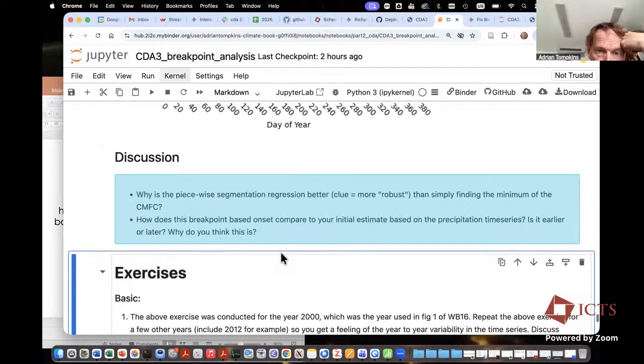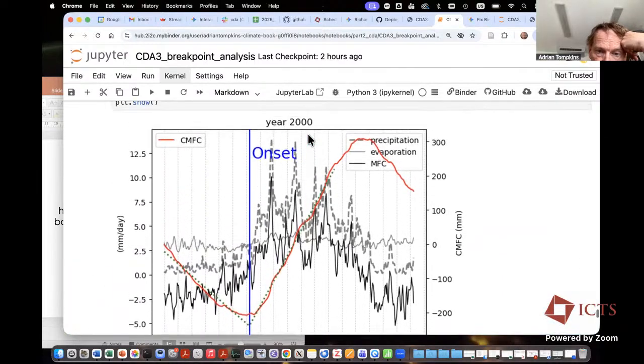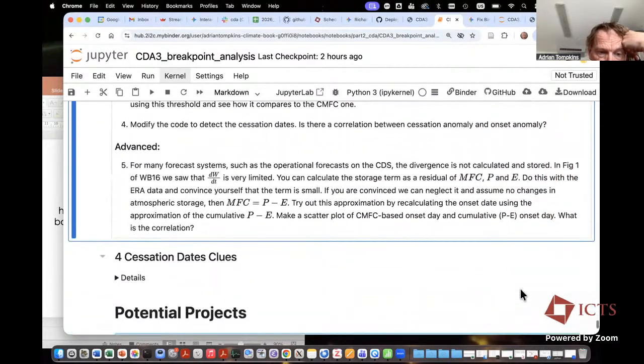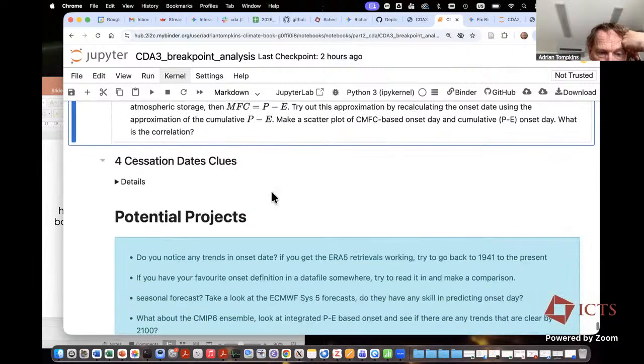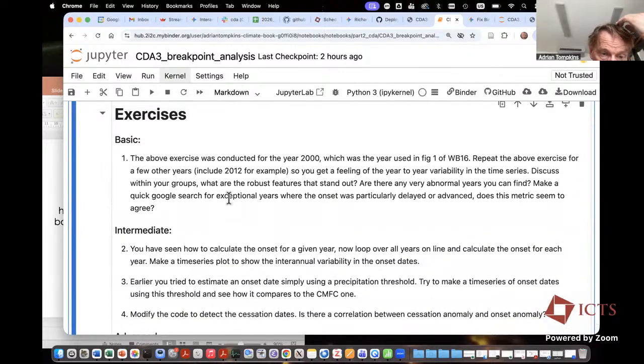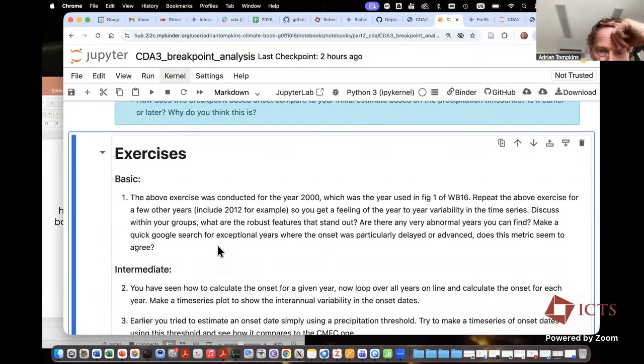So that's basically the overview of how we apply this minimization to find the onset date in this notebook. I've got a whole set of exercises here and a few clues at the end, which you can work through. Now, I know you're supposed to discuss your projects now, so I'll leave it to the local organizers whether you want to do this afterwards or as a session, and some of you might even want a project based around this.